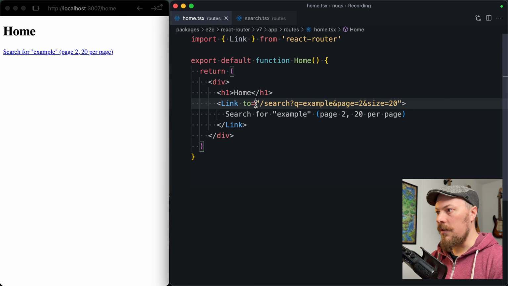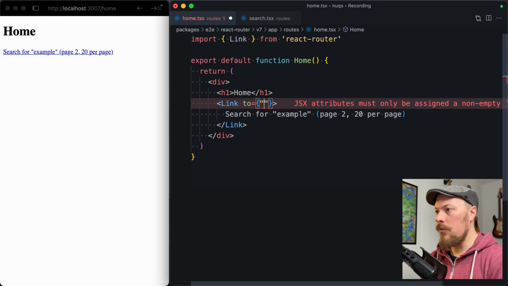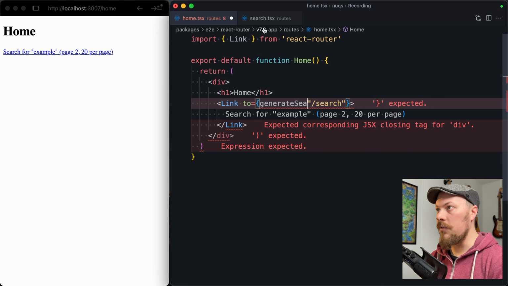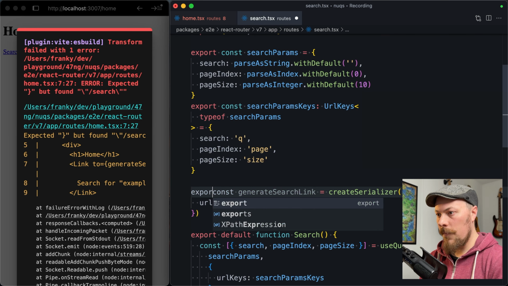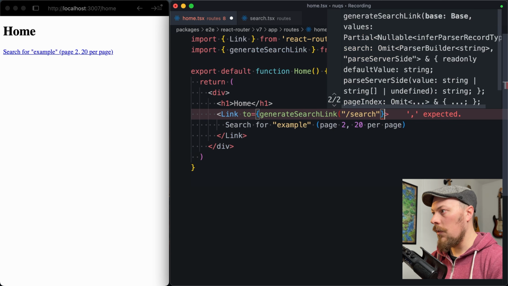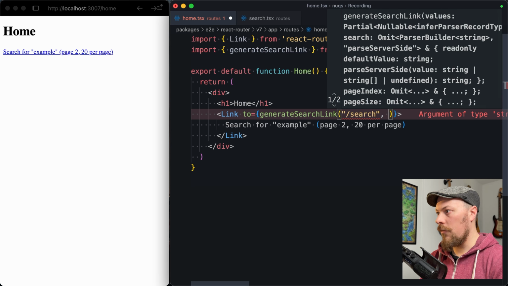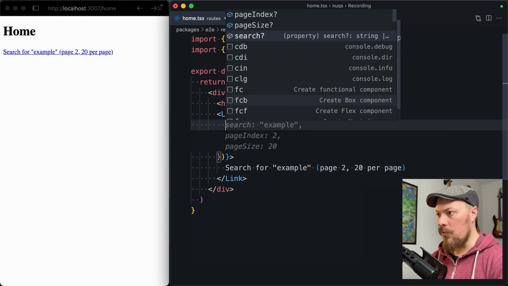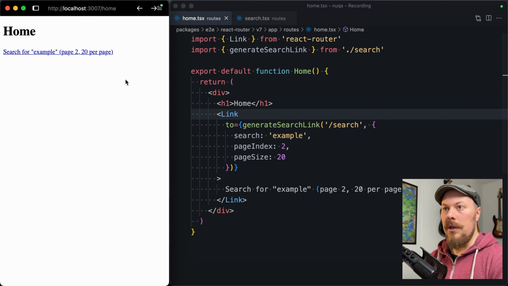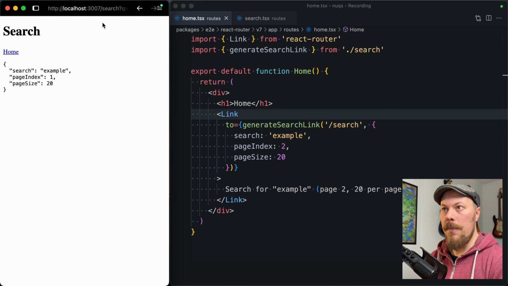So we can do that here to slash search, and we need to export it first. generateSearchLink, pass a base, which will be the path of what we need, and then a list of search params which are type-safe. Search example, page index 2, page size 20. So let's have a look at what this gives us. We can see that we have the remapping that has been done for us, so we don't have to think about that. And the values are correct in our state.